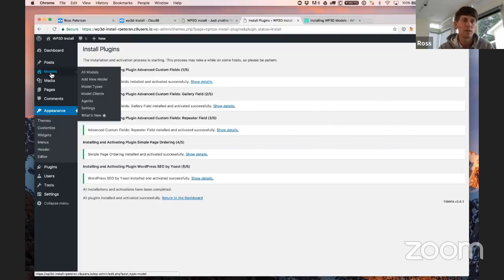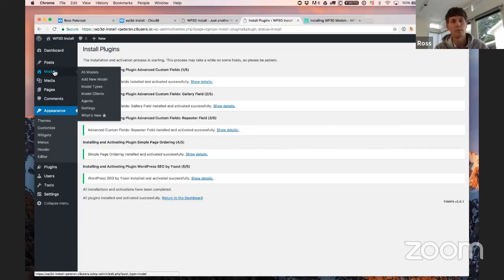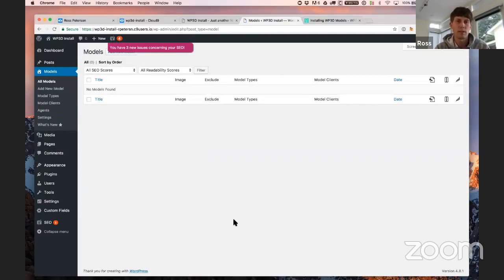And you'll see over here on the left, we now have models. So back to what I was saying earlier, WordPress ships with posts and pages as the two types of content that essentially you can add to a WordPress-based site. Now we've added models. So let's check it out. We're going to go to all models. As you'd expect, there aren't any yet. We're going to go ahead and double check a couple settings though before we go and add any models.